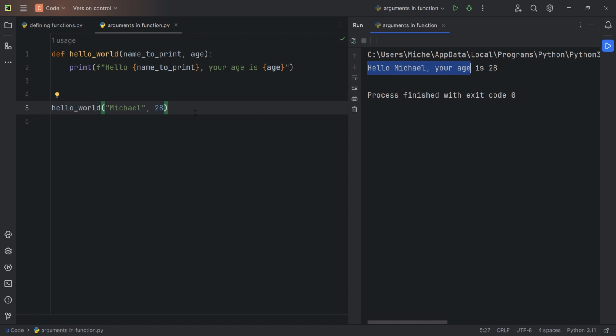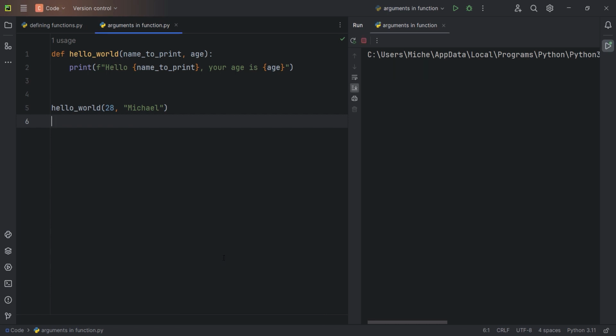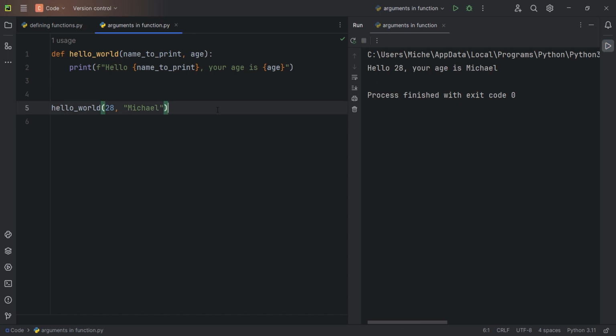As you can see, we've provided 2 arguments to this, but it's very important to keep in mind that the order in which you send these parameters is very important, because if I change this from Michael and then 28 to 28, then Michael, look at what happens. I right click and I run and I got hello 28, your age is Michael, which is a total disaster. So keep that in mind.